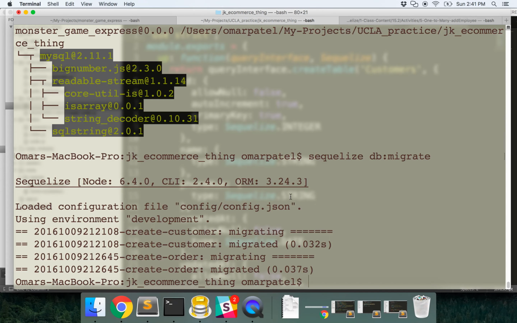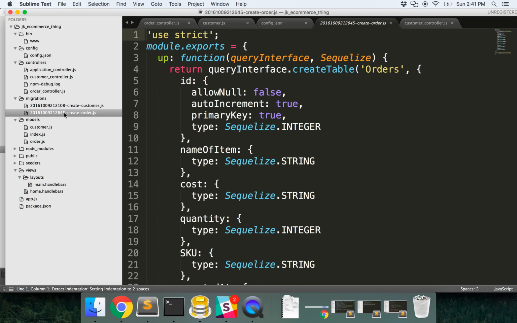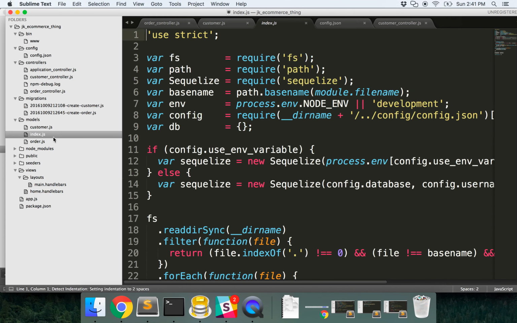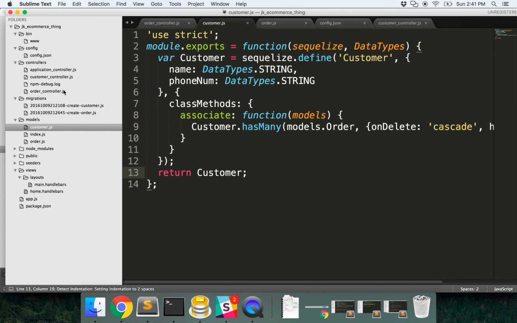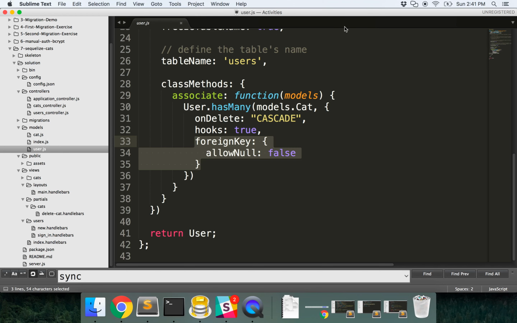Wait a minute, which one did I do this in? Yeah, create customer, migrating, migrated, create order, migrating, migrated. Okay, so our migrations are done. We don't seed. Our customers are good. And now we're going to actually add information in. Okay, so now we're finally going to get to the application.